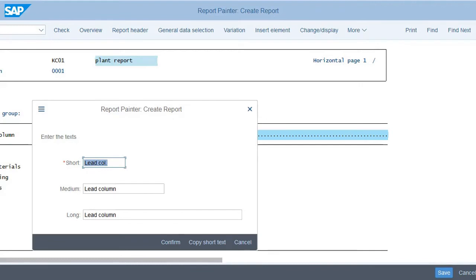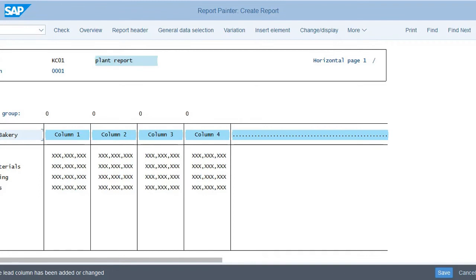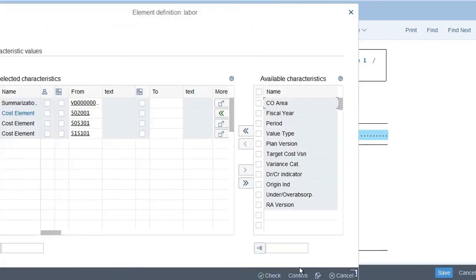I'm going to come here in my lead column, and I'm going to call this my main company, Kenco Bakery. Copy short text, bakery, confirm. I'm going to come to the first one. I'm going to add a line. I want to add a blank line.